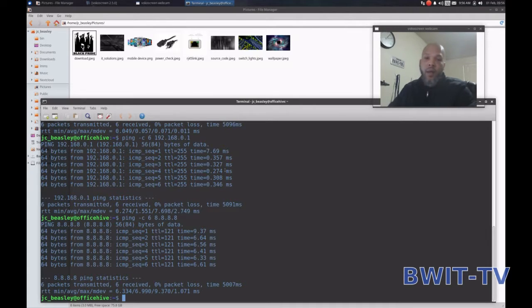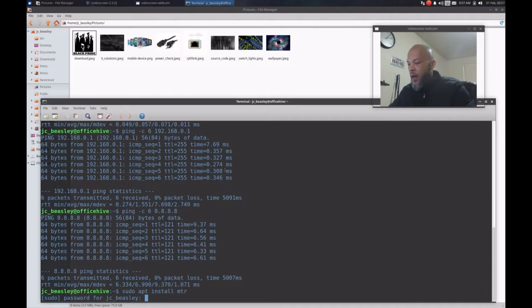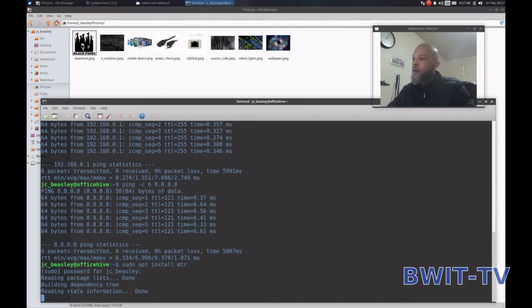or another tool that I like. It's almost like a combination of the ping utility and Traceroute. This is actually called My Traceroute, which you can install on your Linux box as well. So you want to say sudo apt install mtr. That's My Traceroute. I've already got it installed, so it's not going to install it for me again.